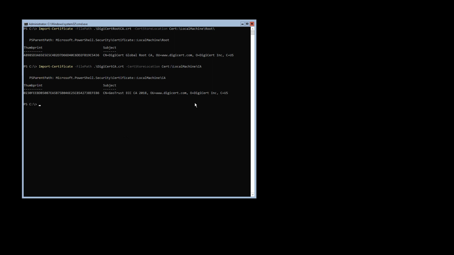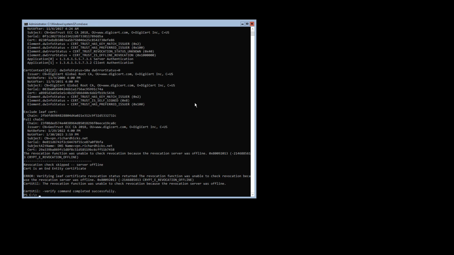So let's check that certificate once again with certutil -verify. And no issues to report. Now you'll notice there might be an error here for revocation. You could ignore this. My lab does not have access to the internet, so obviously the revocation check is going to fail. But you shouldn't see these issues in a production environment.